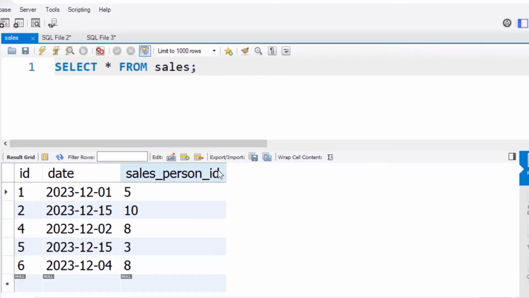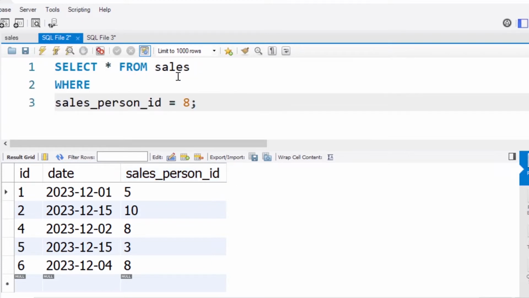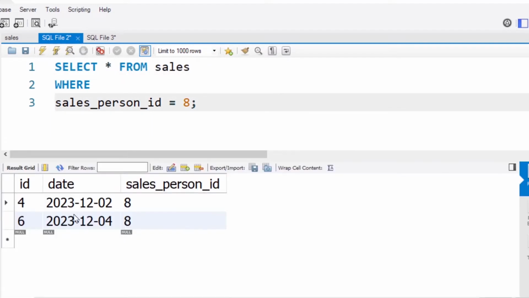This is the query without an AND statement and without a WHERE statement, so it's showing all the rows. As you can see, all the rows are showing. We're now going to do it with a WHERE statement, so select all from sales where salesperson ID equals 8. So we can see that this is the column, and these are the rows with ID 4 and ID 6 where the salesperson ID equals 8. So we've got 2 rows back.